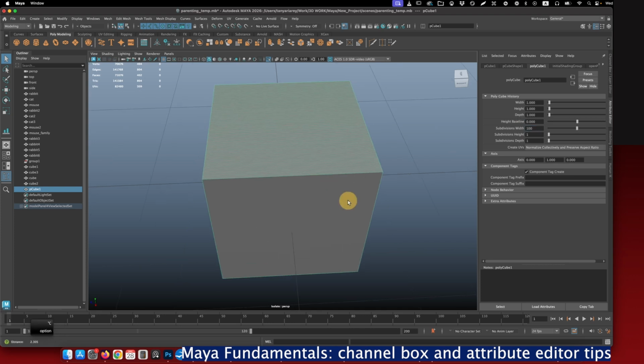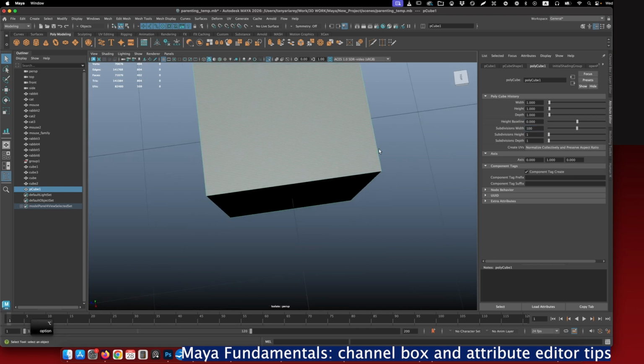So now I have 100 subdivisions, and you see Maya also moved the slider in the middle, so now it would allow me to have 200 as a maximum number. I can go in even higher than that. I can go and select 500, for example.